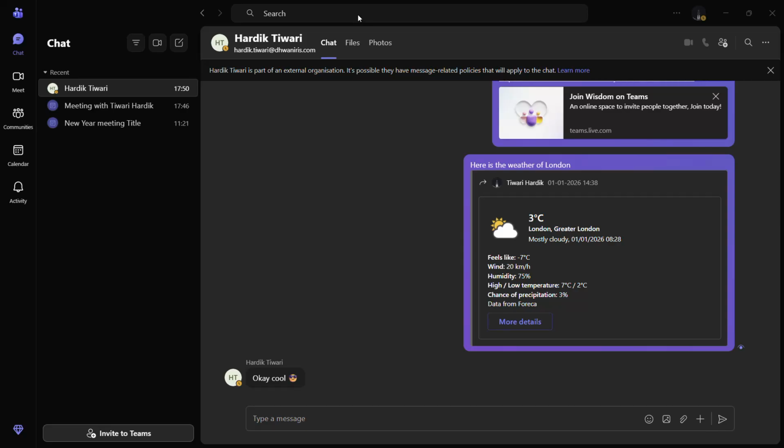How to change the banner image of your Microsoft Teams community.